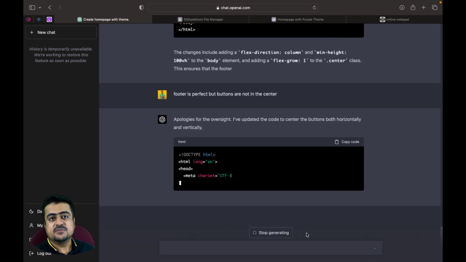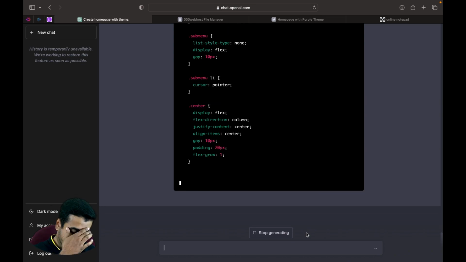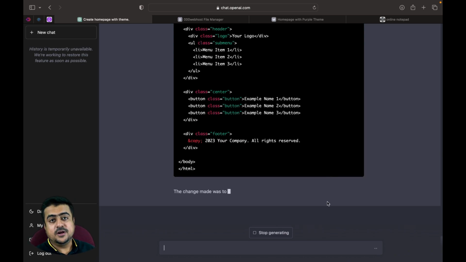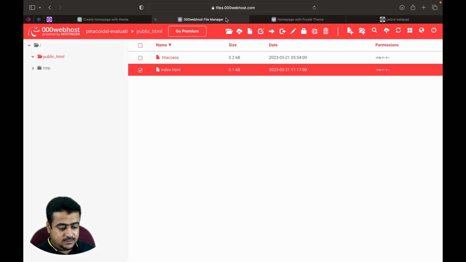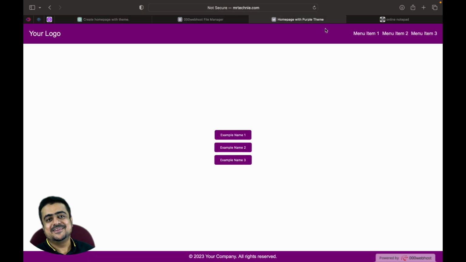Again, ChatGPT is modifying our code. Alright, so ChatGPT has regenerated the code. So let's copy and paste. Alright, so here you can see that all the things are perfect now.